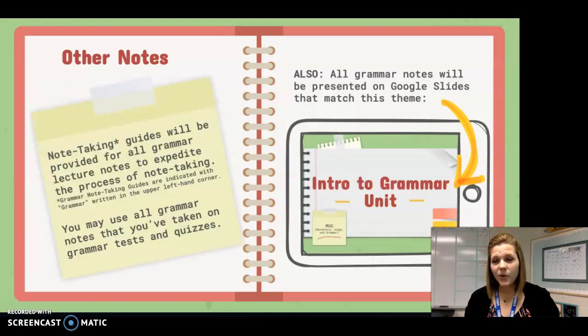Some other notes for you. I also like to provide note-taking guides when I give a grammar lecture. I just like to do that to expedite the note-taking process to make sure that our grammar lessons are actually mini, and so they go a little bit faster. Just another note for you. You are also able to use all of your grammar notes on any tests or quizzes. So again, just an added bonus and incentive for you to be taking notes as we go through grammar lectures.